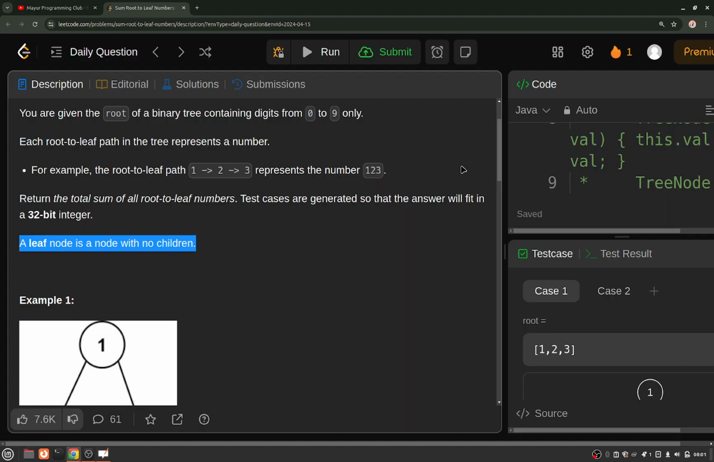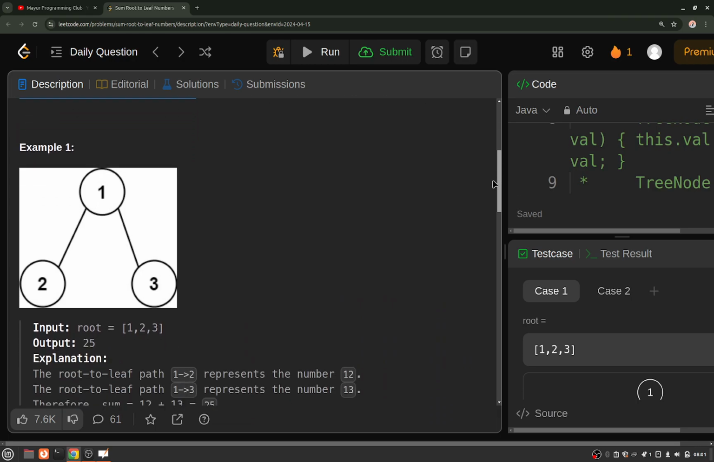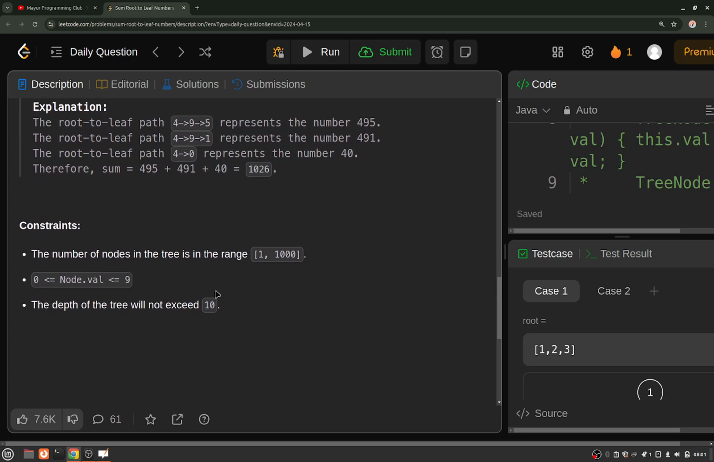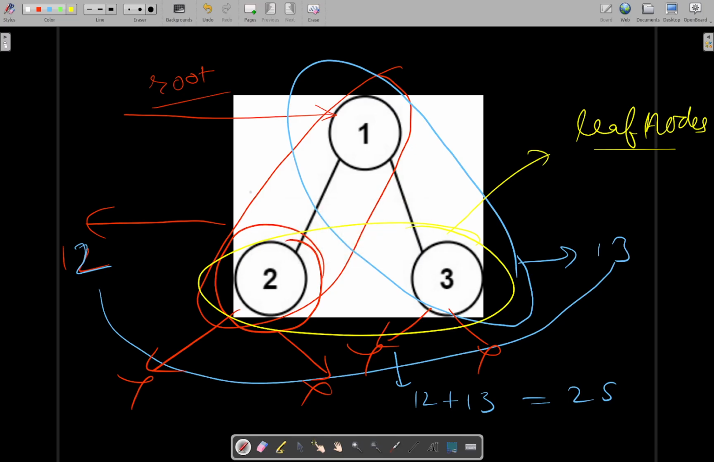Now we will see how we can approach this problem. Before thinking of an approach, let's quickly have a look at the constraints also. According to the constraints, the number of nodes in the tree is from 1 to 1000, and each value ranges from 0 to 9. It is mentioned that the depth of the tree will not exceed 10. Anyway, we will try to implement an approach with time complexity of order n, where n is the number of nodes.